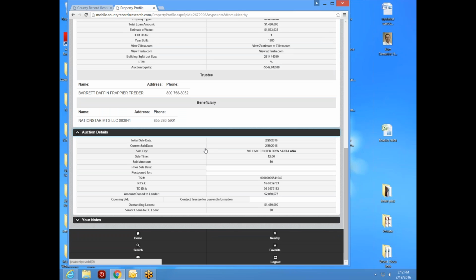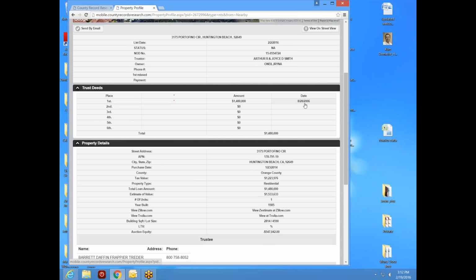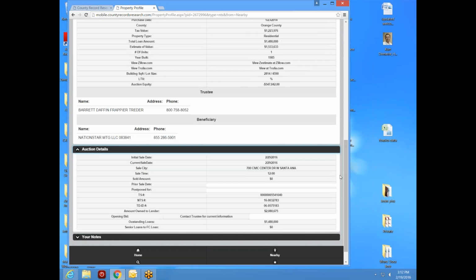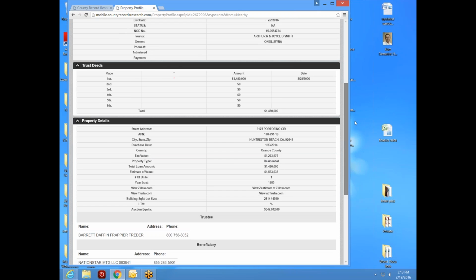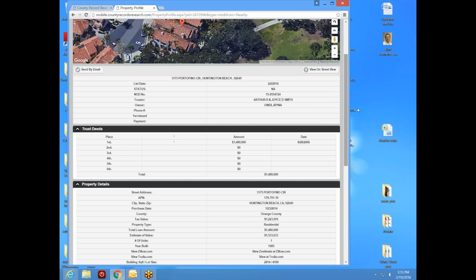Now, in this particular case, we have a property that has an auction pending, and this auction is set for the 29th, and the amount owed to the lender here is $2,080,675. So let's walk that back. We have a loan that's 10 years old for $1,480,000, and at the moment they're owed over $2 million. So what does that tell me? It tells me that the property went over to Irina O'Neill.